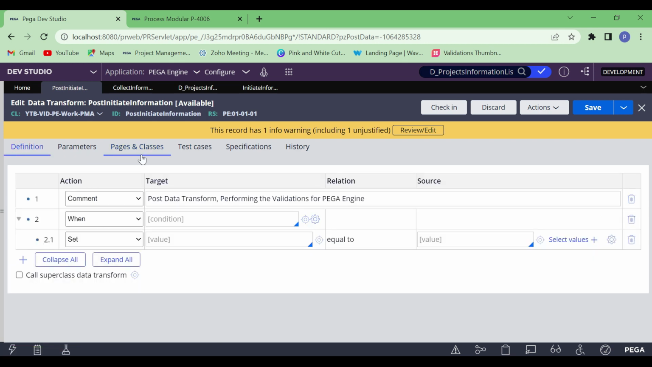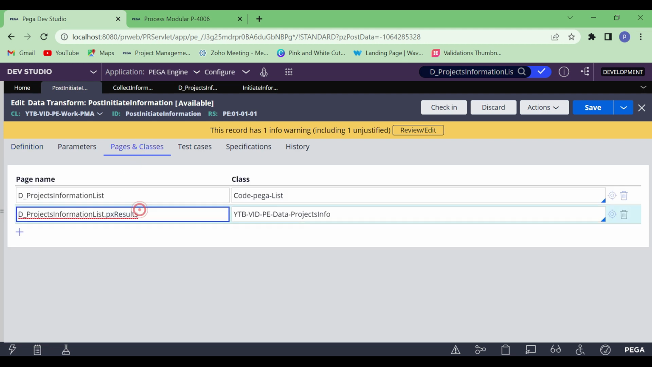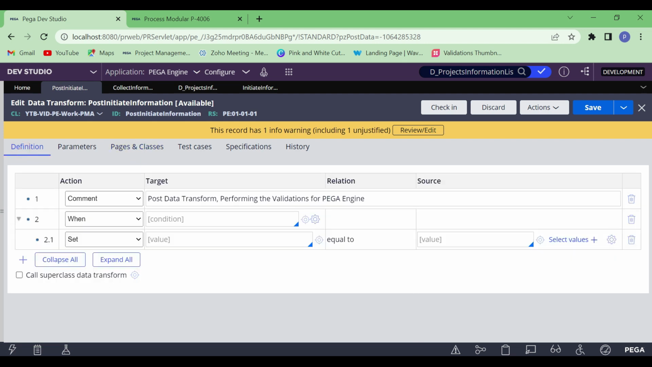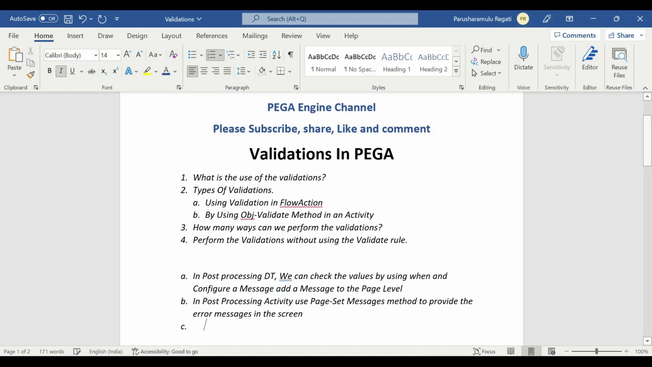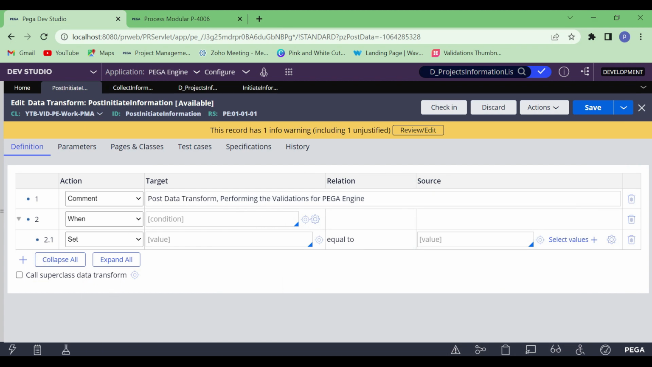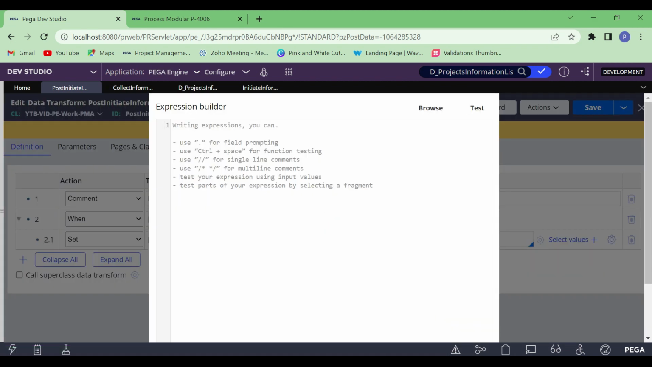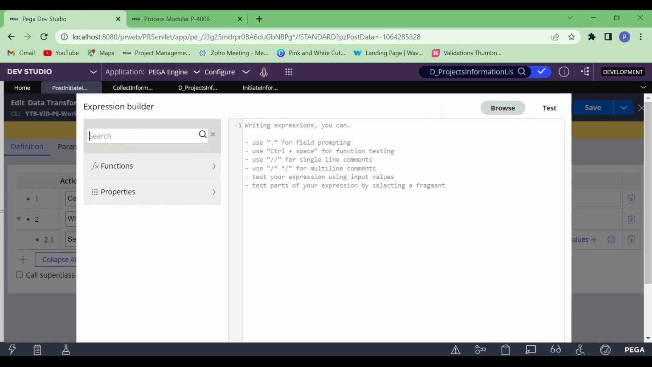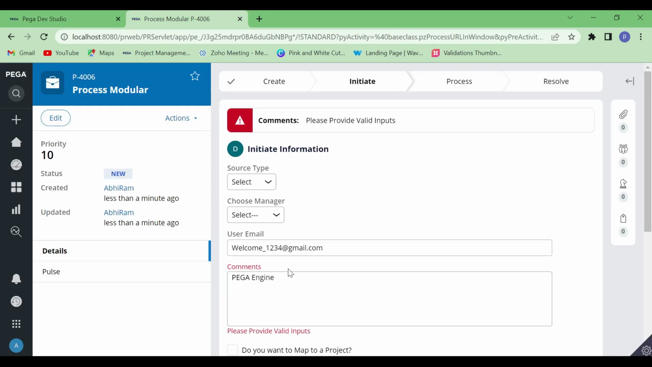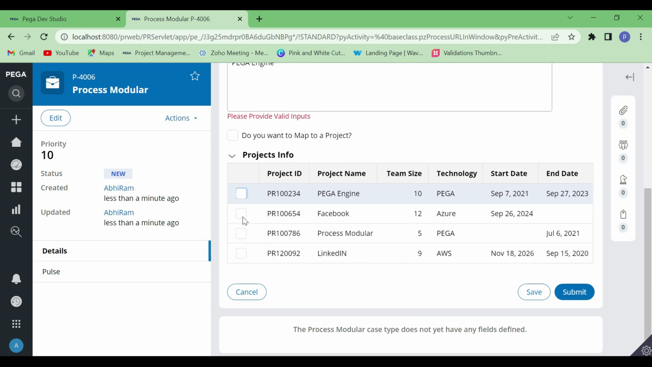Now what I have to do: before that I would like to copy this and paste it somewhere for my next reference, to reuse the same thing inside the function. First I would like to check that at least one checkbox has to be selected inside the table layout, whatever values are populating at the screen level. So at least one value has to be selected.